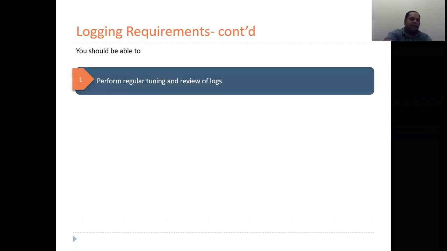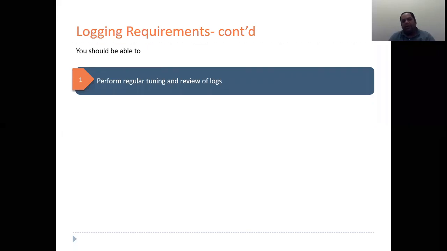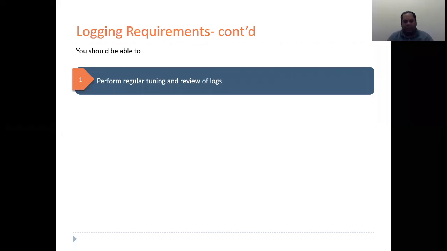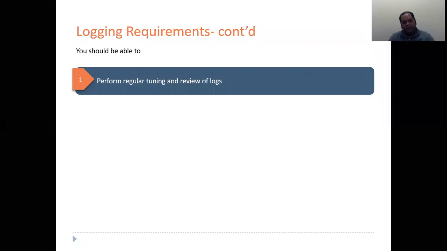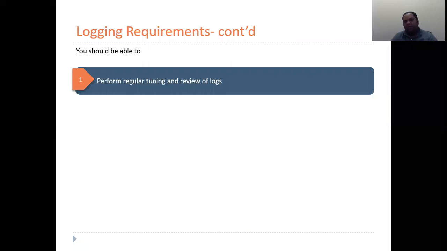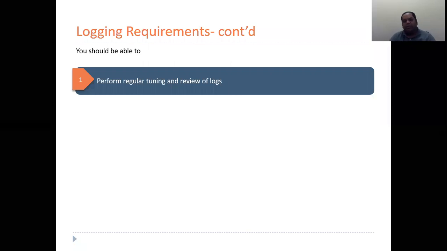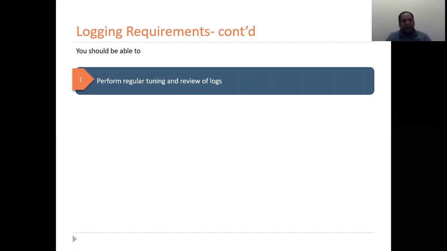Another thing is that you should be able to perform regular tuning and review of logs. Regular tuning means when you are getting logs from one of the log sources, maybe at a certain time you will see that the logs are not coming. So you need to fine tune the log source. You need to see what happened, if there is any change applied to the log source, because of which the logs stopped, or something else happened. Sometimes, in an enterprise network you have multiple VLANs between the log source and the SIEM solution. So maybe the firewall administrator or the network administrator makes some changes in the ports, and all of a sudden your logs stop coming. So you need to tune them, you need to see what is happening.